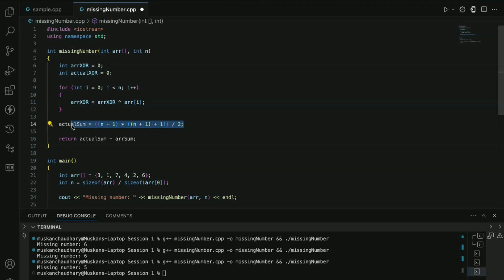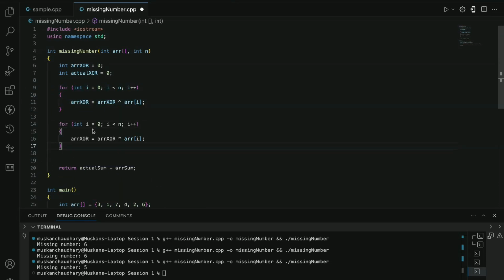And how do you find the actual sum? So to find the actual sum, we need to run another loop here. So this loop will go from i equals 1 till i is less than or equal to n, i plus plus. And this will be actually the actual XOR. So actual XOR will be actual XOR XOR the current element. So whatever is there in actual XOR, XOR of the current element. And what are you going to return? You're going to return the array XOR and you're going to XOR it with the actual XOR.